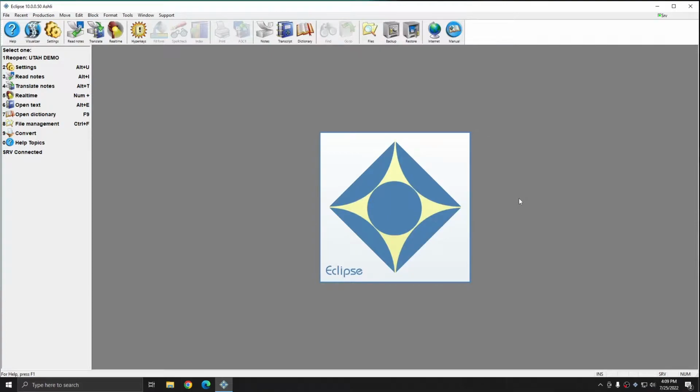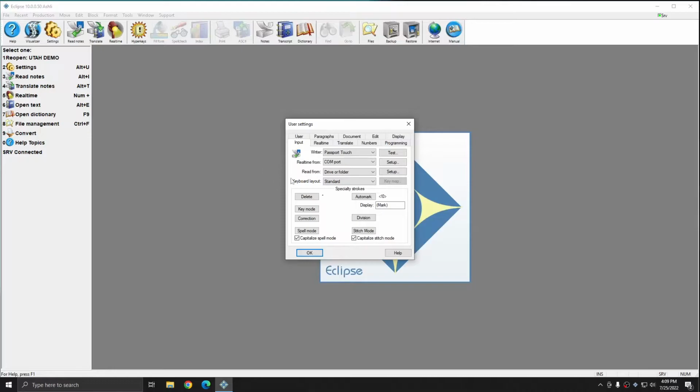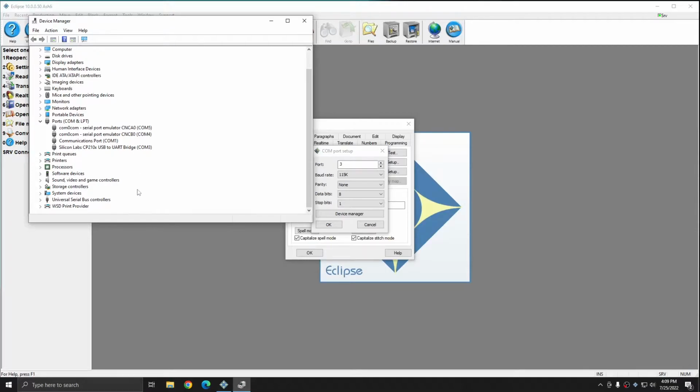First, I'll show you how to do it through Eclipse. I can go to my user settings, to the Input tab, and if I have Real-Time From set to COM port, I can hit Setup, and then Device Manager. Here I can find my writer in the Ports section, or if I have a USB writer, I can find it listed here as well.